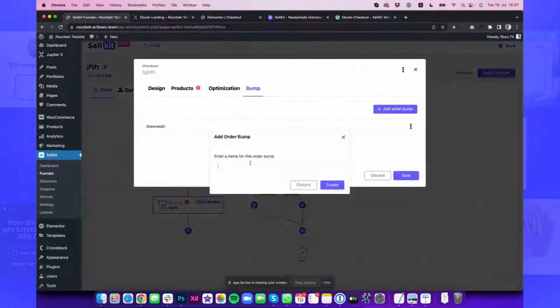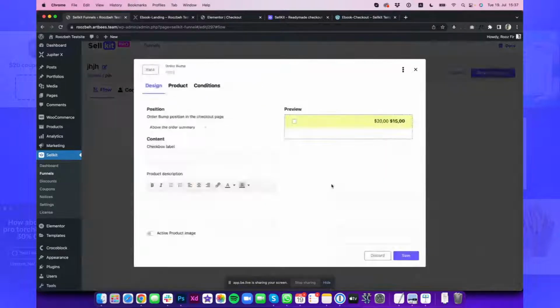I am giving this order bump a name. And by the way, since this new builder is in progress, there might be some glitches coming up that I hope won't be the case. But please don't mind that. In the current version that is available for sale, and also the lifetime deal, the legacy version, it's fully functional. So don't get misunderstood. So yeah, these are the options that we get for the order bump.